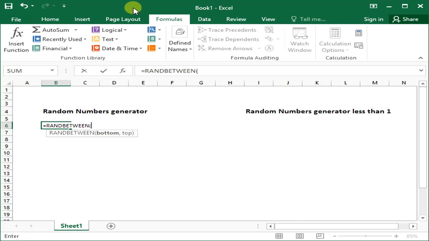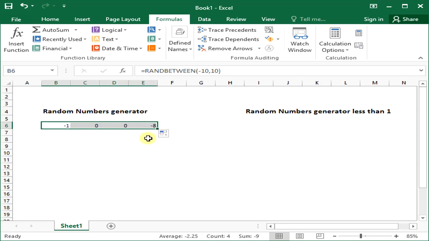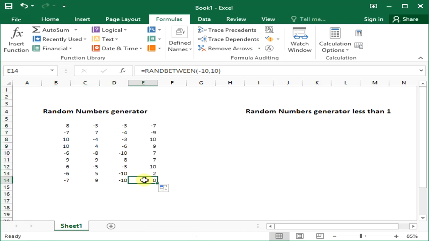So to do that, we type and select randbetween. The randbetween function allows us to do that. We type -10 followed by comma and 10. These two figures are going to form our minimum and maximum values where we like our random numbers to be placed. We hit our enter key, then we drag right or we drag below depending on how many numbers we would like to generate.